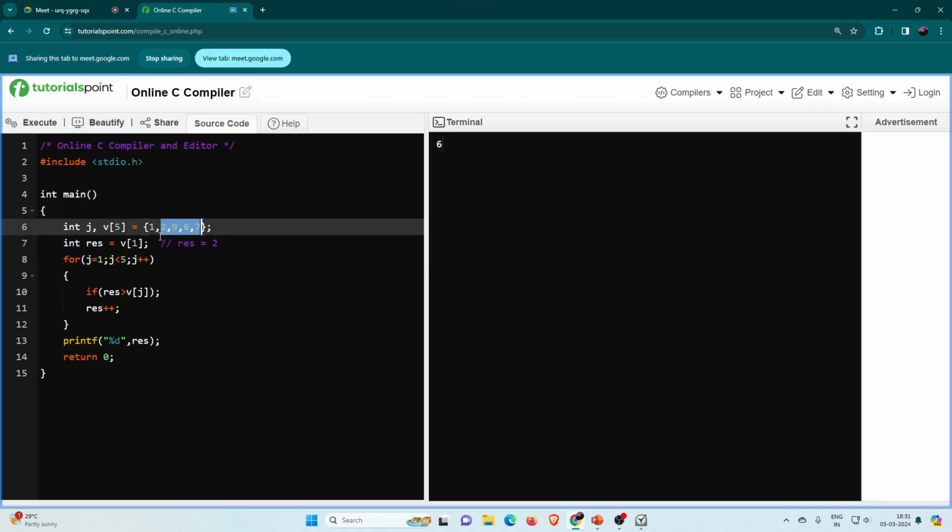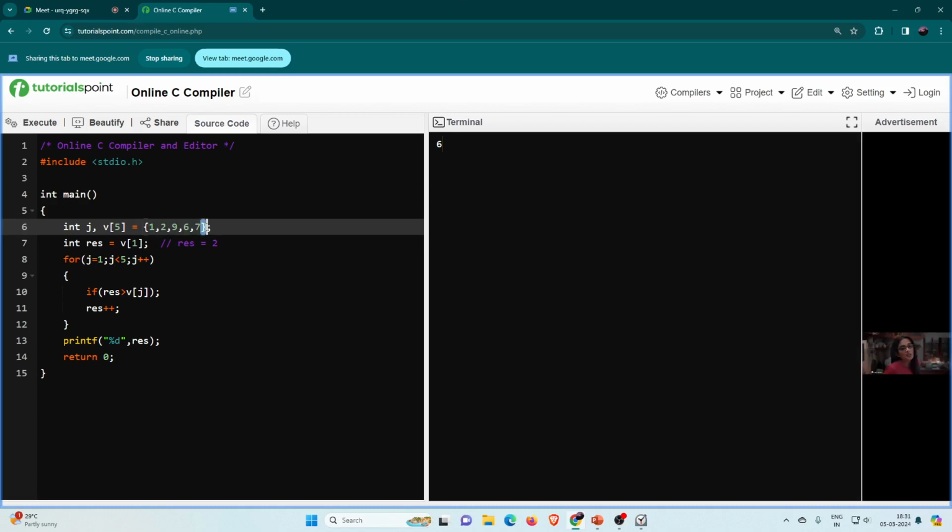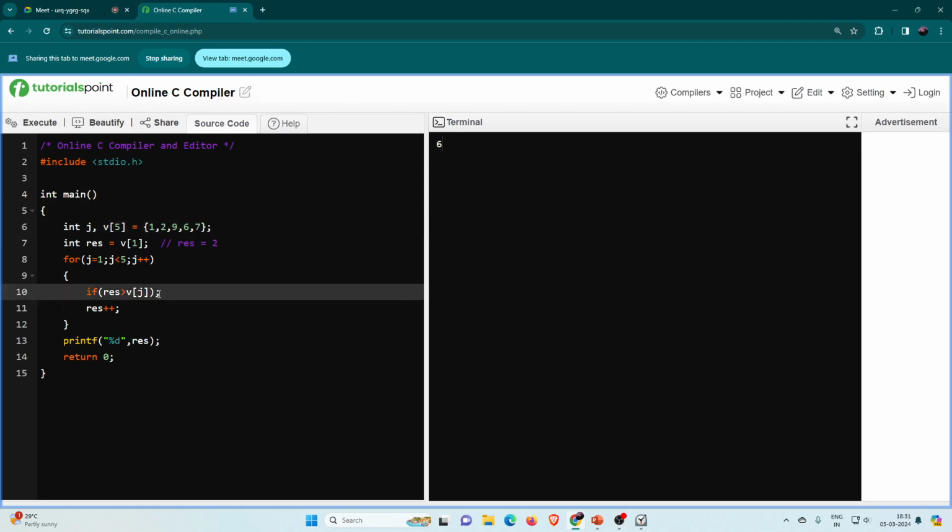So if you see the positions, this is 0, 1, 2, 3, 4. So I am going from 1 to 4, not this. Okay. So my condition is res greater than v of j. So here v of j is 2, it's false, false again, and false again. So if there were not a semicolon here, this will never take place and res will just remain 2. Okay, so if I remove this semicolon and I execute, like I said, it will be 2.